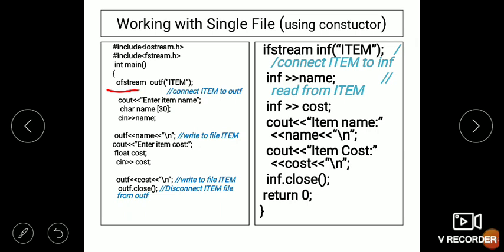Then cout item name, cout item cost. That means through the monitor we are displaying. Then inf.close(), that means we are closing the input stream object inf. Okay, return 0. So it's a very simple one.